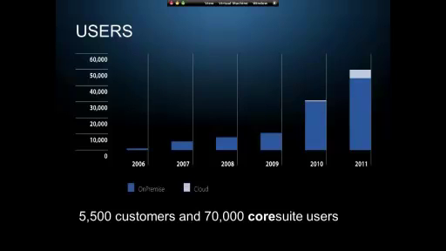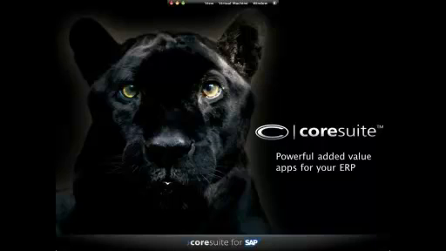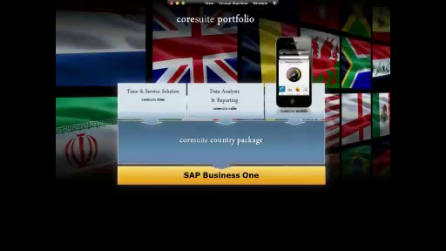So that was just a little bit about CORESYSTEMS. Now to CORESUITE, our product portfolio. We have various products, but we're going to focus on a small package today.